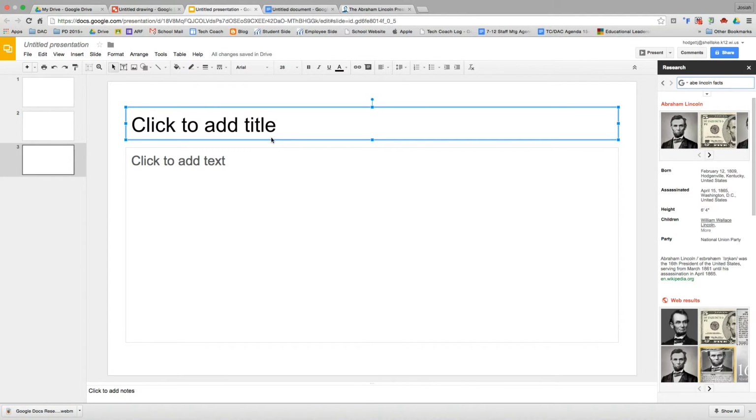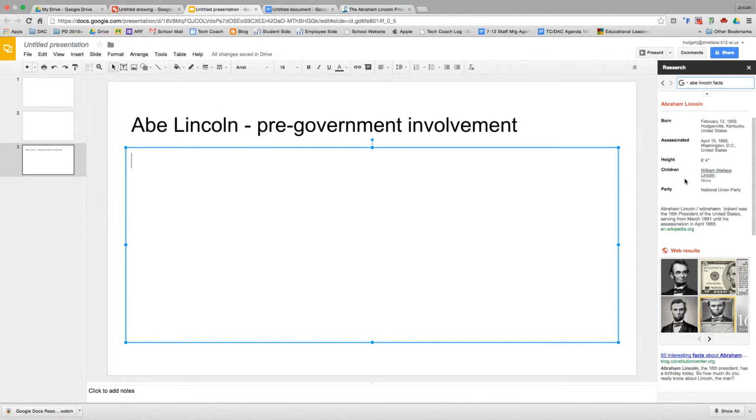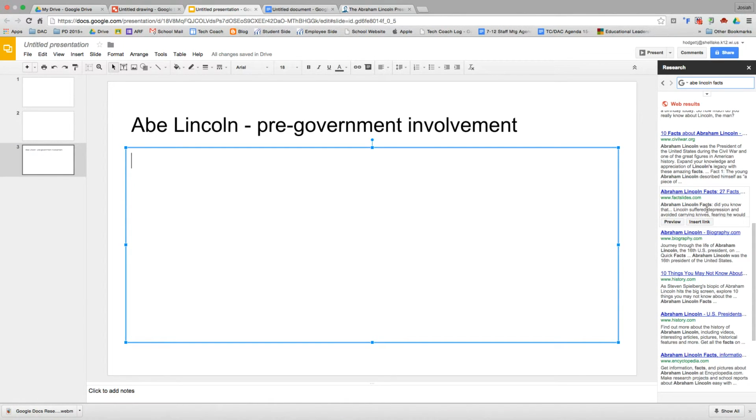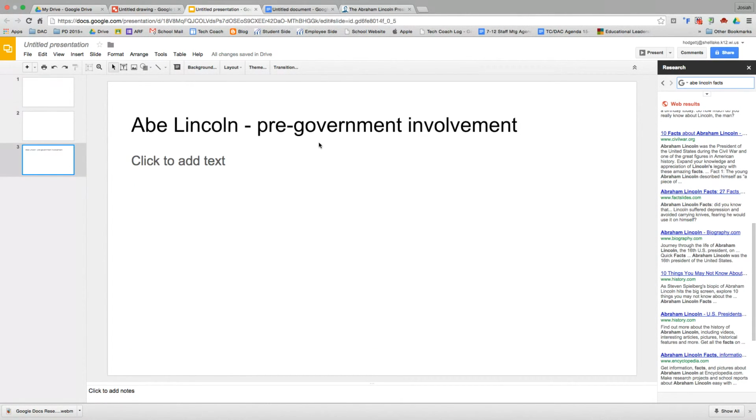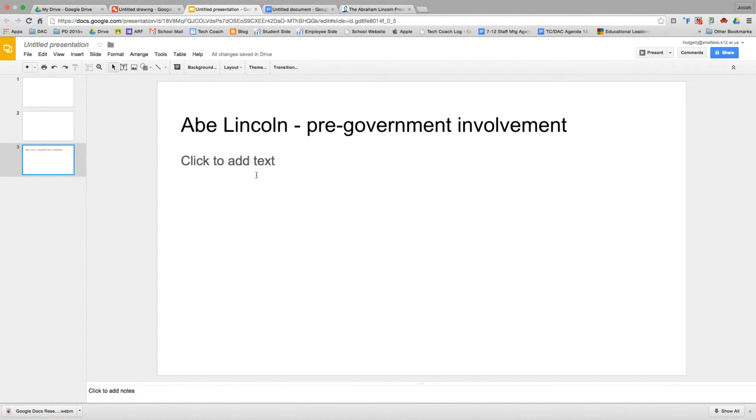And so this is going to be my slide about Abe Lincoln pre-government involvement. So I can just fill this text box here up with facts that I find about Abe Lincoln's pre-government involvement. So have your different slides sorted by topic, just as a tool for gathering your bibliography, the extent of your research.